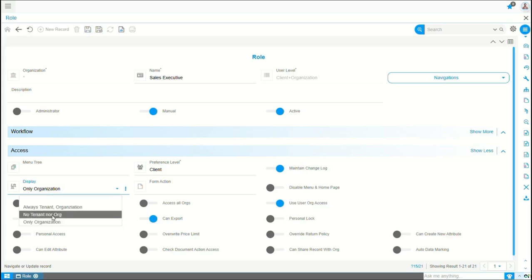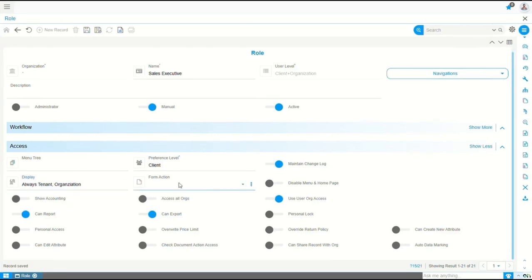If set to No Tenant nor Organization, it is used when the tenant has only one organization, making it unnecessary to display either field. This setting helps simplify the user interface based on the display field setting. Next, we have a Form Action field, which lists all the forms or pages available in the system based on the access. This field is useful when you want a specific form to appear automatically as soon as the user logs into the system with a specific role. And next, the Display Menu and Homepage checkbox works in correlation with the Form Action field.